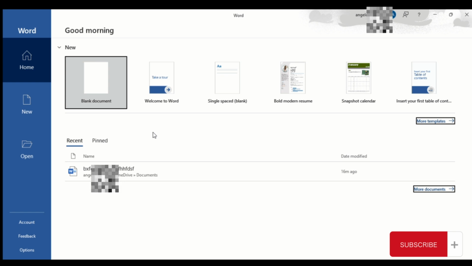To start, open any Office app. For example, Office Word. And then create a new document. For example, just tap on Blank Document.